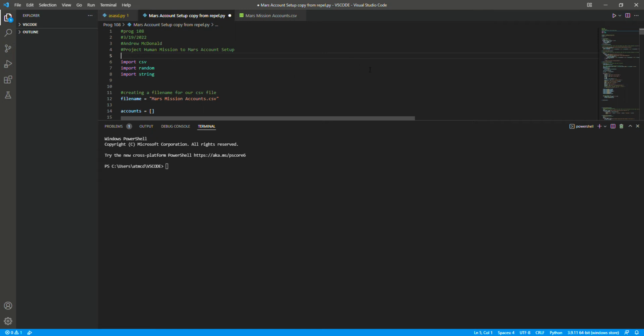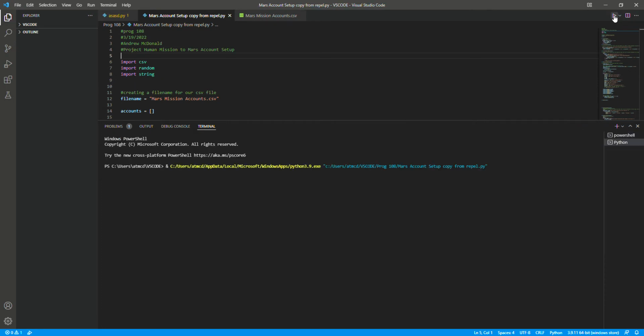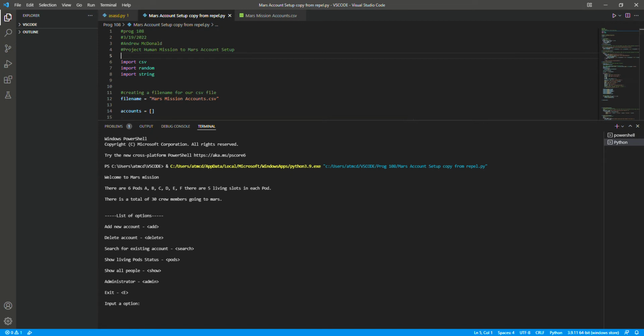Here is a quick little program I made. It's called Project Human Mission to Mars accounting setup. You can add people to the accounting system. I'll go ahead and run it real quick. So here goes. Welcome to Mars mission.